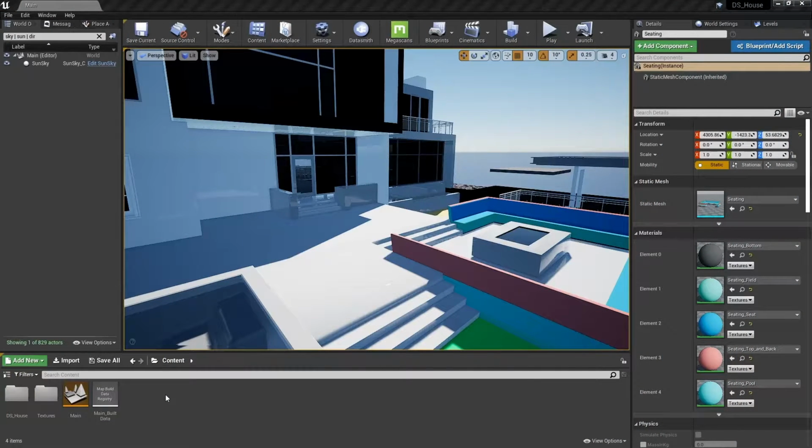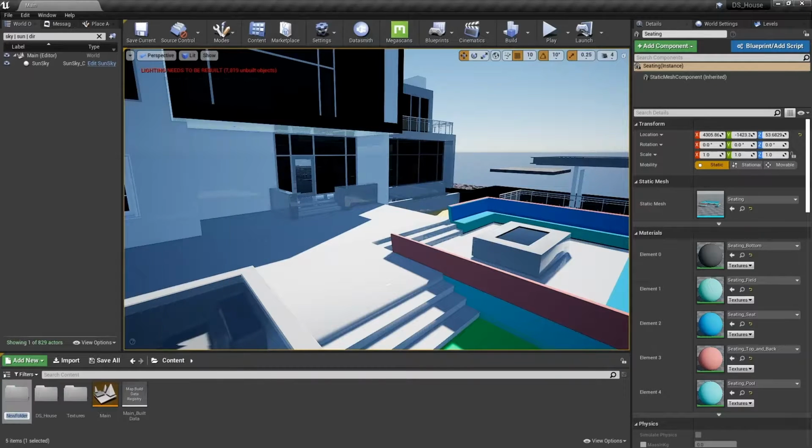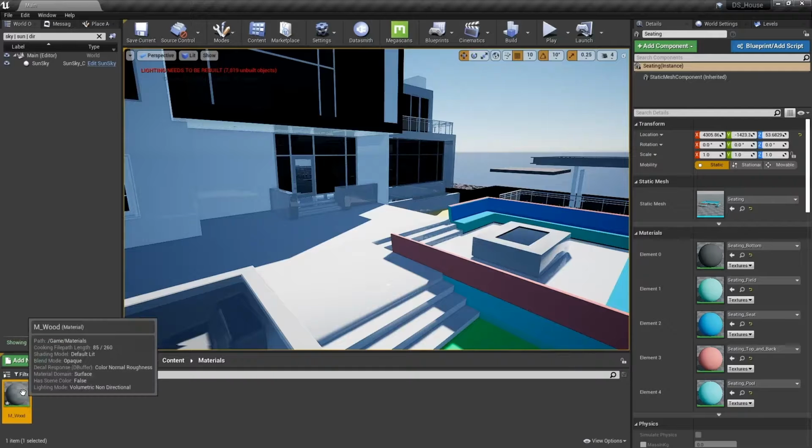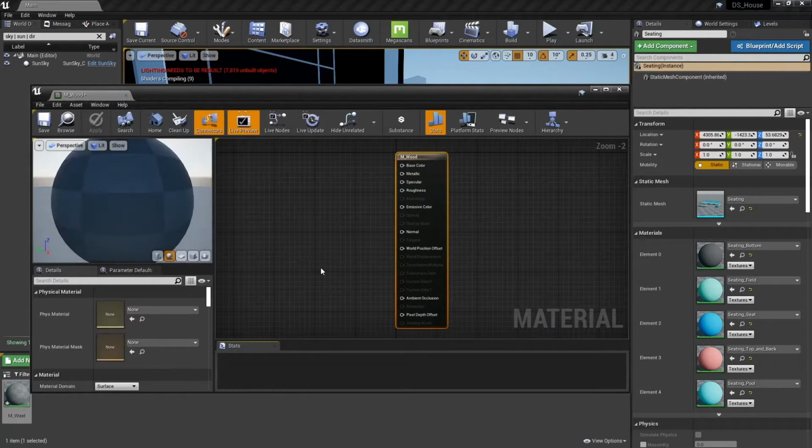In the content browser, I'll make a new folder called Materials by right-clicking and choosing New Folder. Then right-click in here and choose Material. I'll call this M_wood. Double-click the material to open it.